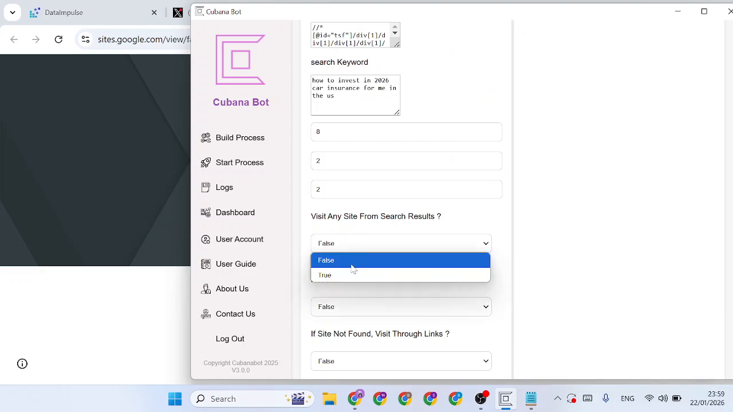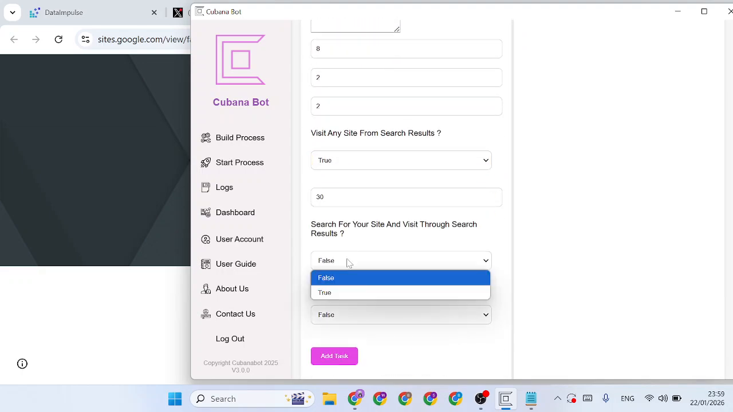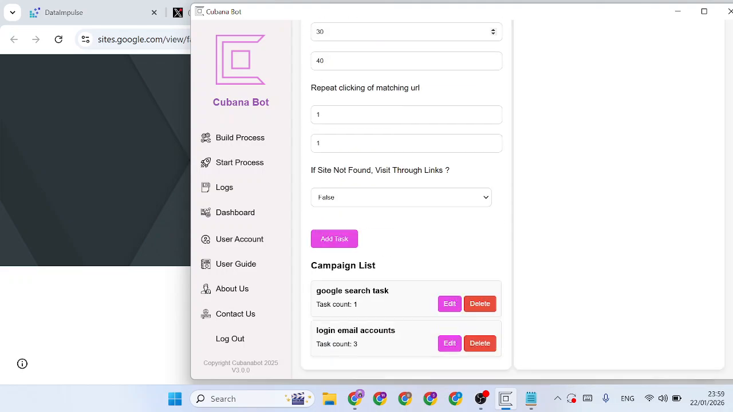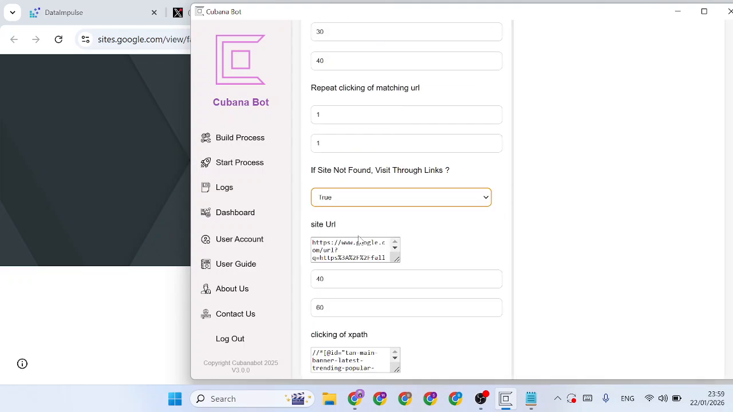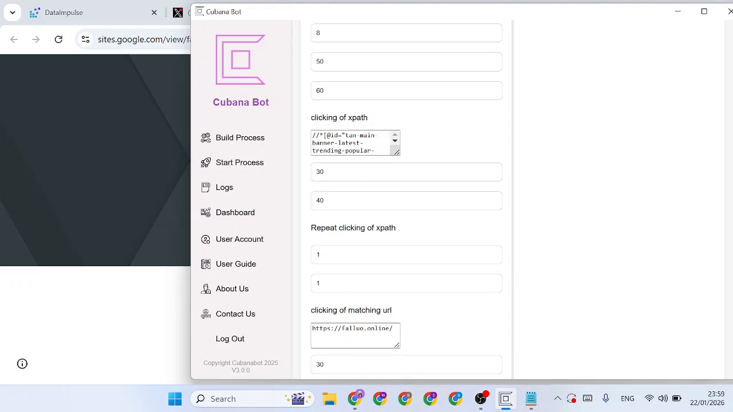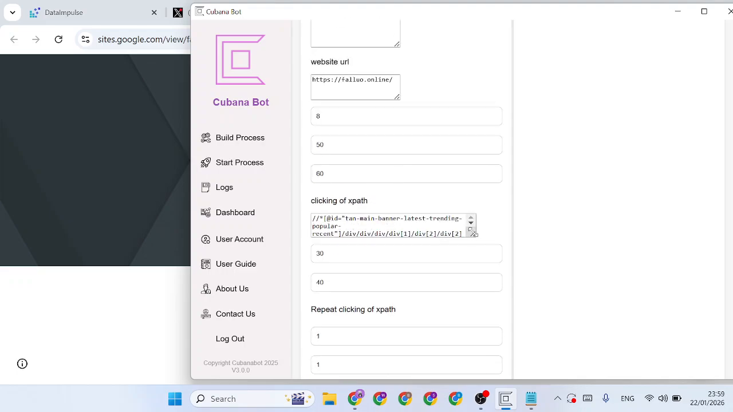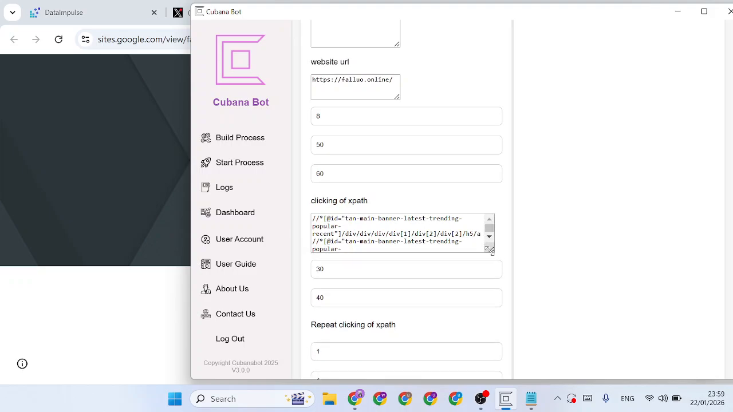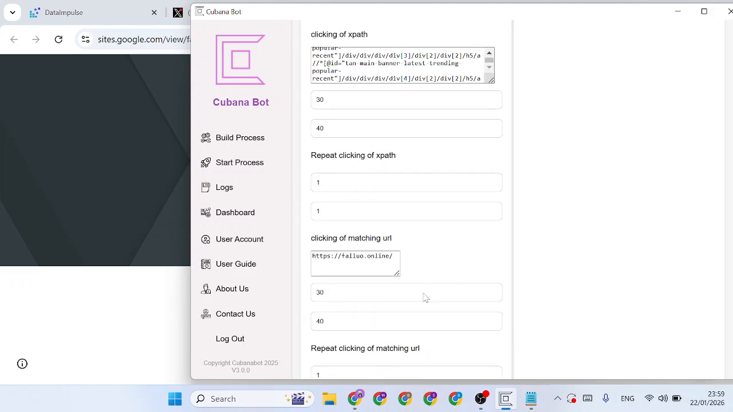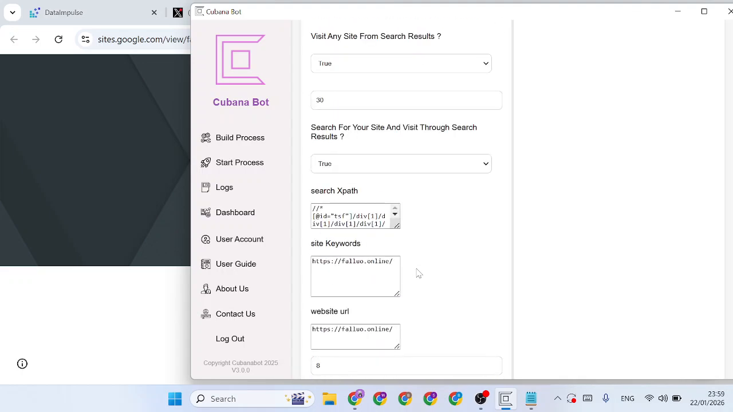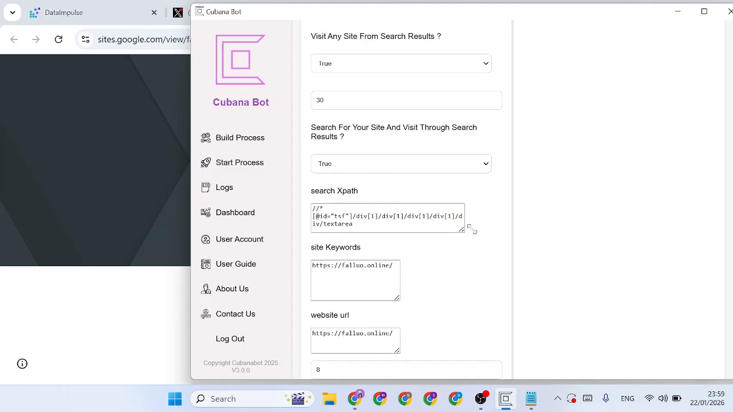Remember to turn this on. Okay, so where is the mistake coming from? Okay, so the mistake is actually coming from here. Clicking on X. No, not here. Okay, yeah. So the mistake is actually coming from here.